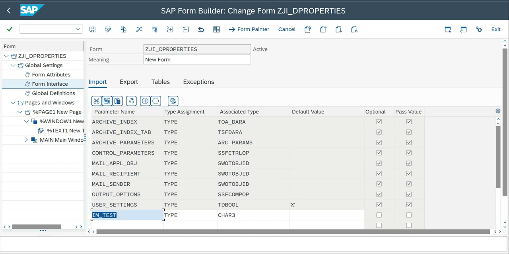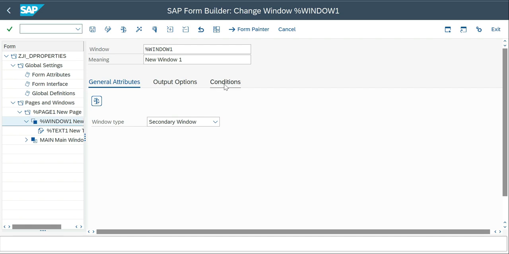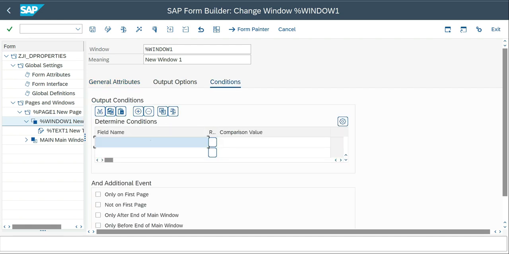So I have a variable. I just made it ready already. I am test type character 3. So this is one of the variables which receives the value. I'm going to make use of this variable to determine whether my window is to be executed or not. Go here, conditions, and here I'm going to say IM test. Just click this button.